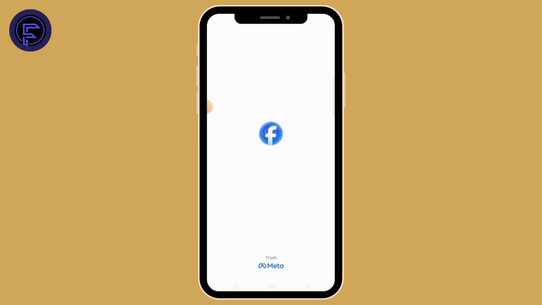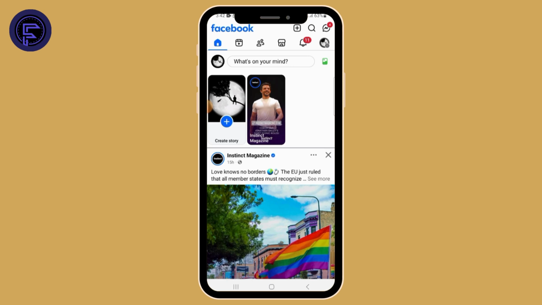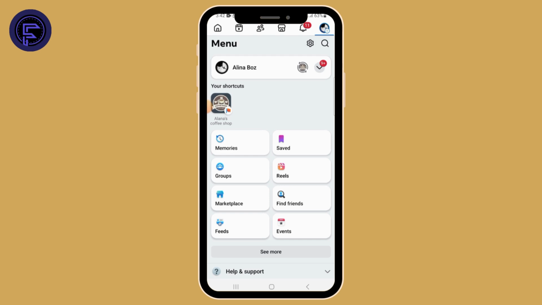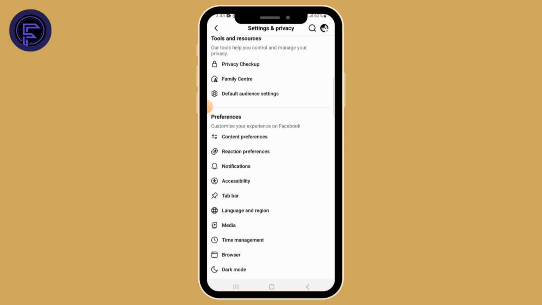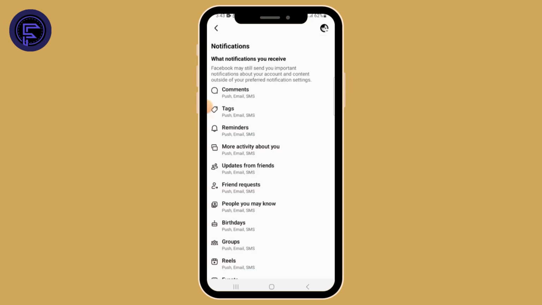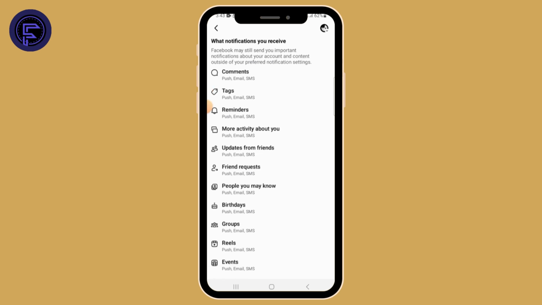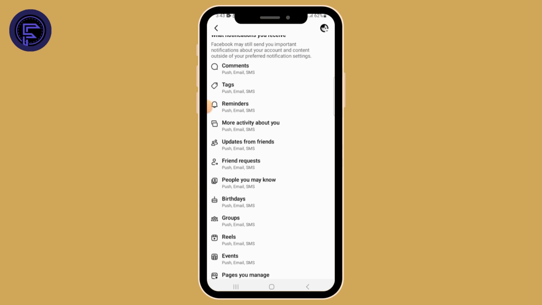Once that is done, open the Facebook app. Now you want to tap on the three lines at the top right corner of your screen. Then tap on the gear icon to open up your settings. Here find the option notifications, select that. Now you want to make sure that each section like comments, tag and friend request are turned on.